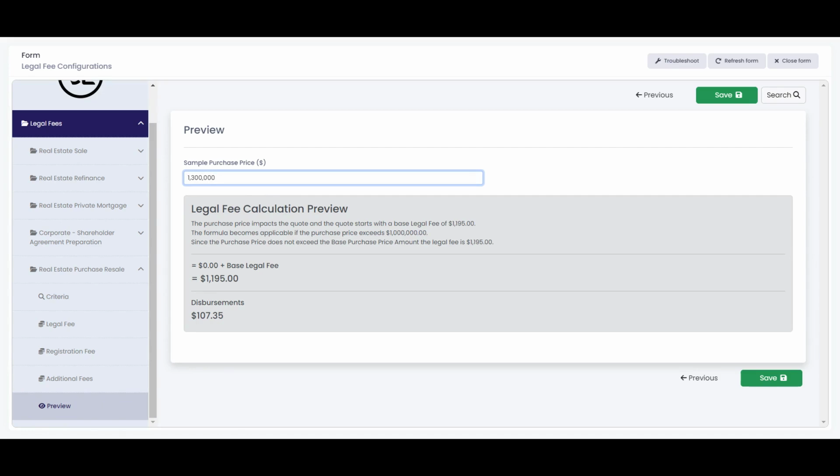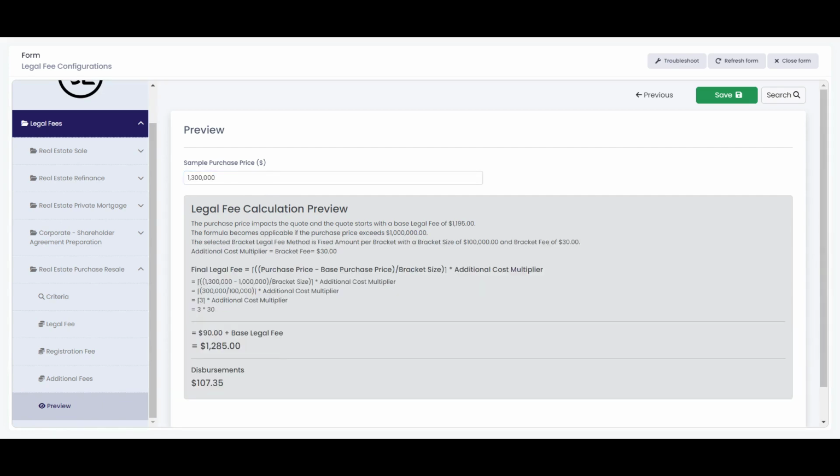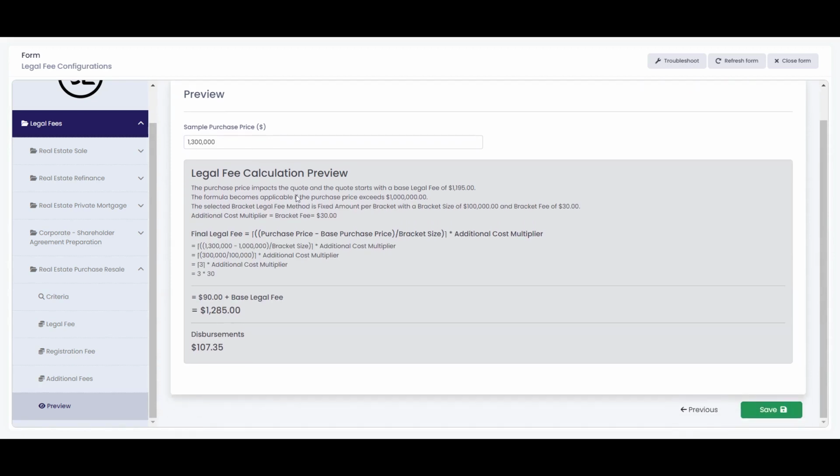This means $30 will be added to the legal fee for every $100,000 over $1 million. We can now preview the formula and see that $90 will be added to our base fee, which will now total $1,285. We'll also be able to preview the disbursements total.